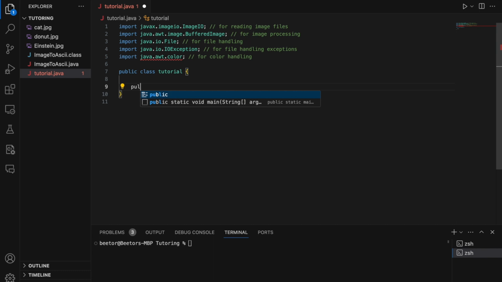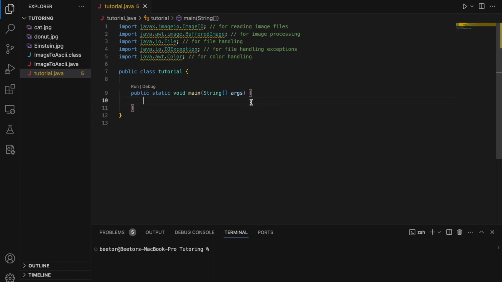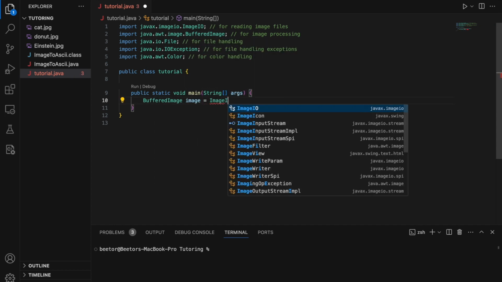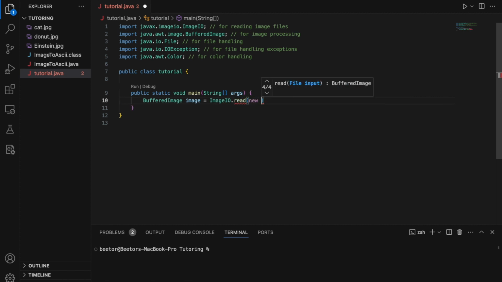So public static void main. What we first want to do is read the file and save it as an image. We do that by using this BufferedImage class. We're going to create an image, ImageIO.read(new File(...)), and then this is the actual path name to whichever image you want. So if you want to use this image, cat.jpg, you put cat.jpg.